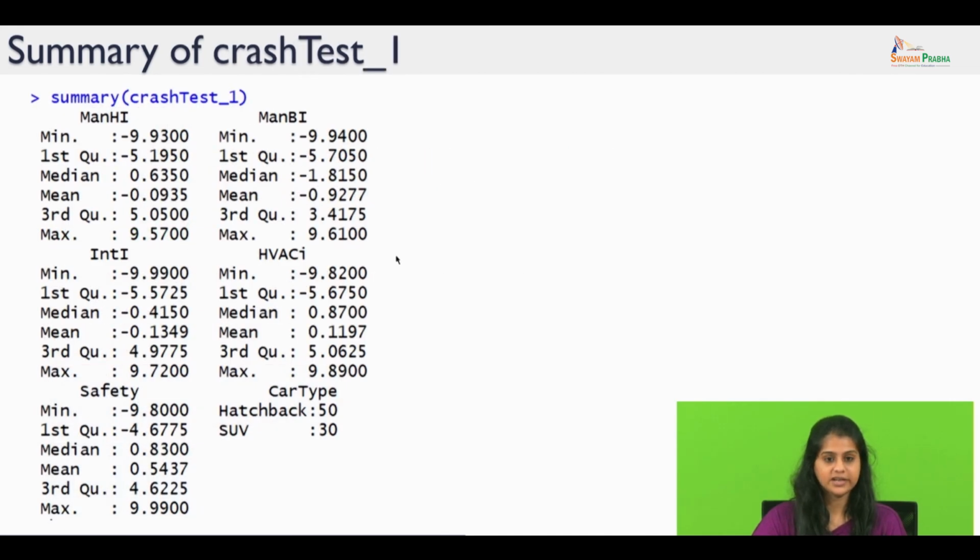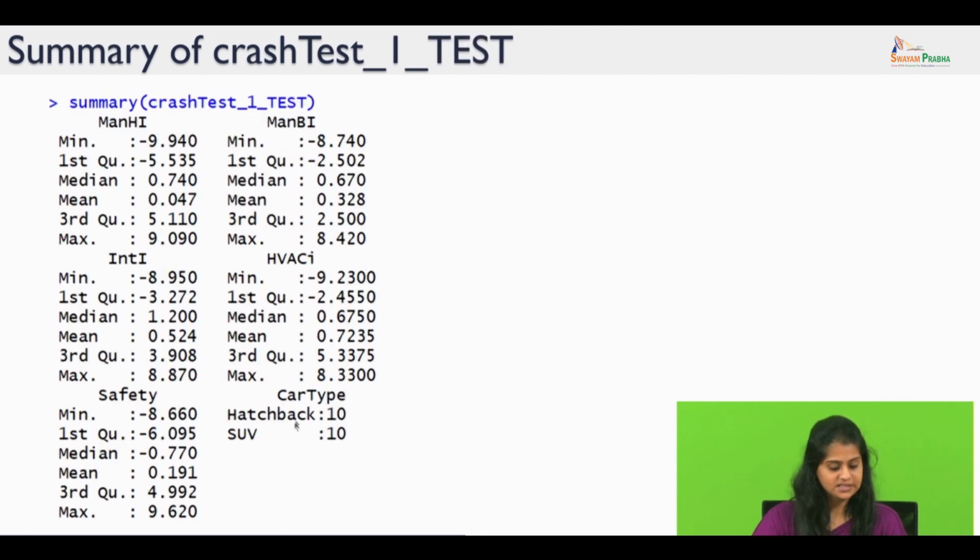So the summary for the trained data, which is crash test_1, is given below in the snippet. For the numerical variables, it's a 5-point summary with minimum, first quartile, median, mean, third quartile and maximum. For the categorical variable, which is a factor, car type here, it returns the frequency count. So for the test, it again returns a 5-point summary for the numerical variables, and for the car type, it tells me that there are 10 cars of type hatchback and 10 cars of the type SUV.